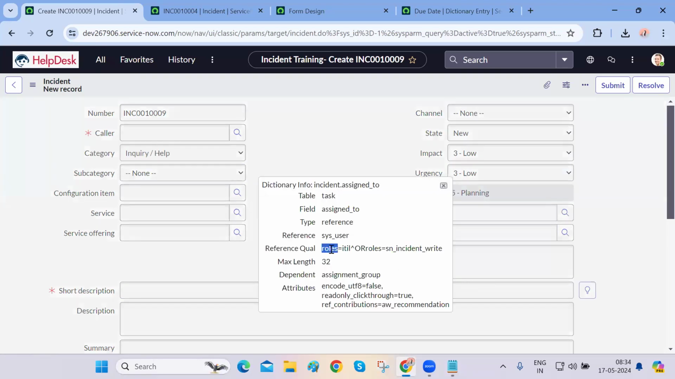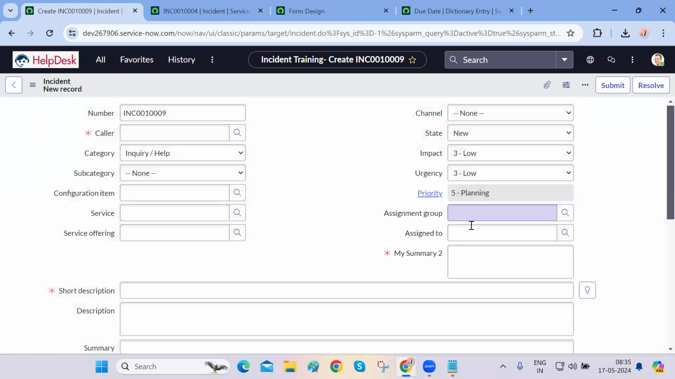The reference qualifiers you can see over here. The field comes from the task table, inherited from the task table, the field name is assigned to, the type is reference, taking data from the user table, and this is the reference qualifier that is running on it, allowing you to limit the data. I will show you what it is. That is a more advanced way of limiting the data in a particular field, even though it is taking the data from the same table. So let me try to fill something.